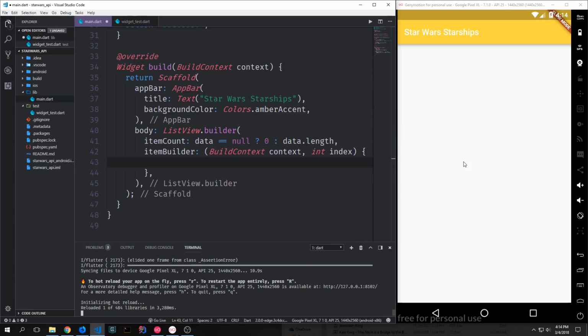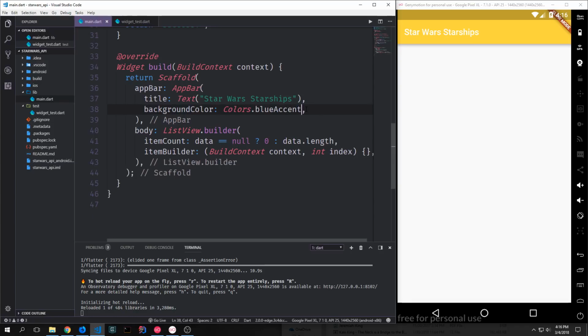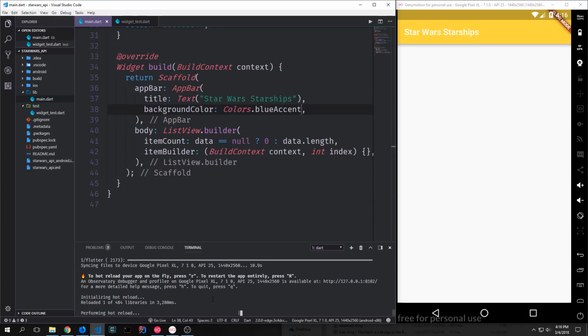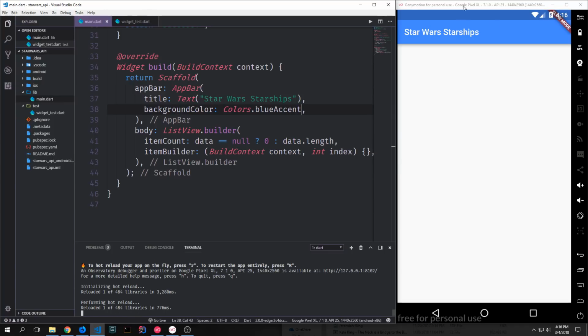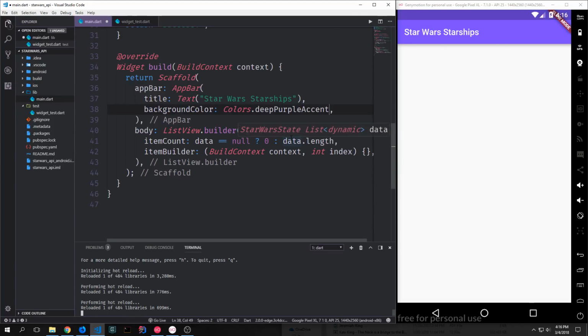As you can see, our application now is loading appropriately because we now have the item builder function inside of it. To initiate the hot reload, all I had to do was click in the terminal and hit the R button on my keyboard. So here is our title. It says Star Wars Starships in white, and then the background is the amber accent color. And if we want to change that color, we can type in a new color and then hit R, and you'll see that it will automatically reload with the color that we've specified. And in fact, I want to go to the deep purple accent.